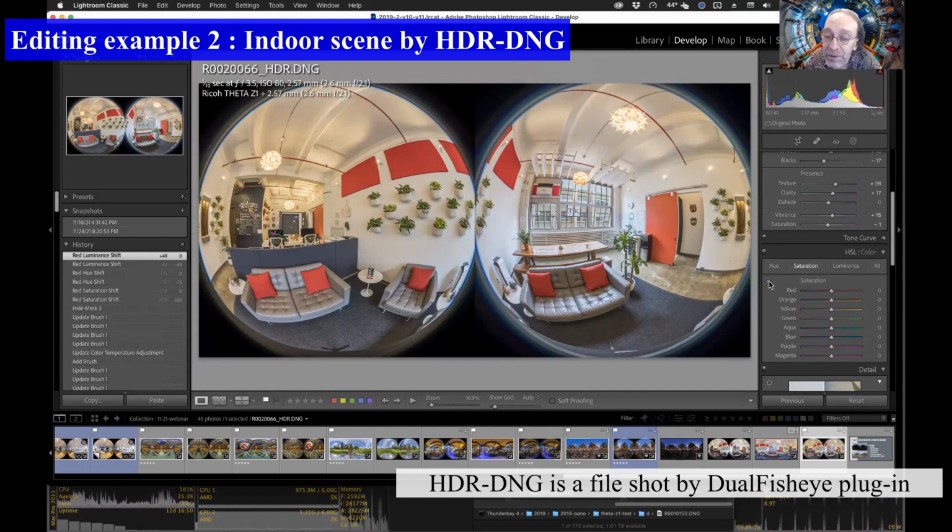The targeted adjustment tool, right? We go into saturation, we click on the targeted adjustment tool, and here's an area that's too orange or something. If we click on that area and drag down, boom, orange goes away, right? And we can see here, it compensated with the yellow and orange. But the problem is, it gets rid of all the yellow in the entire image.